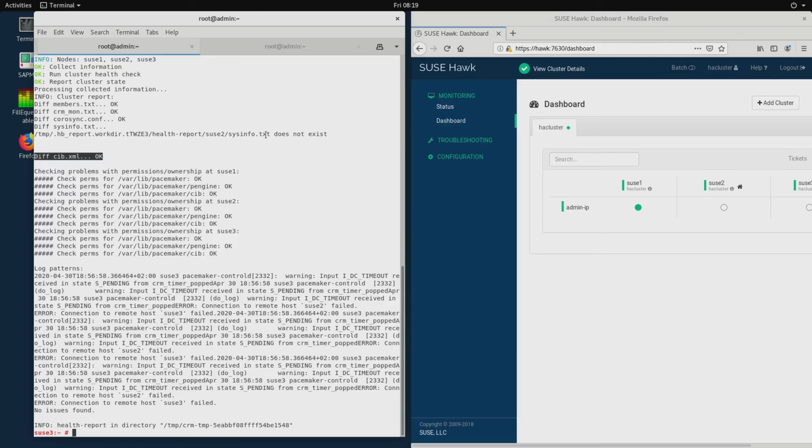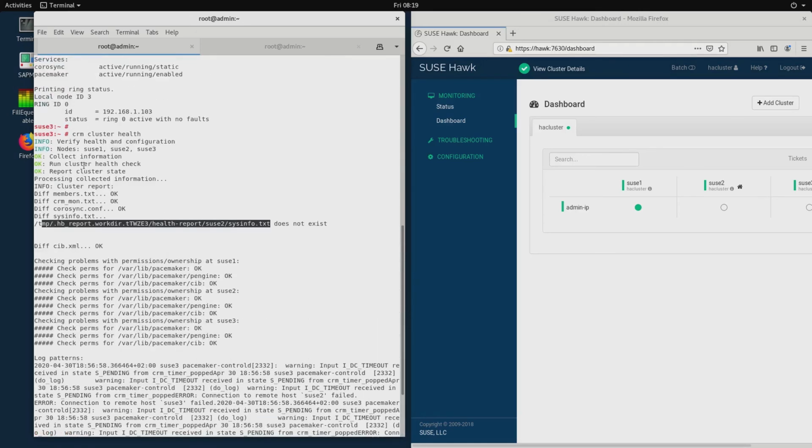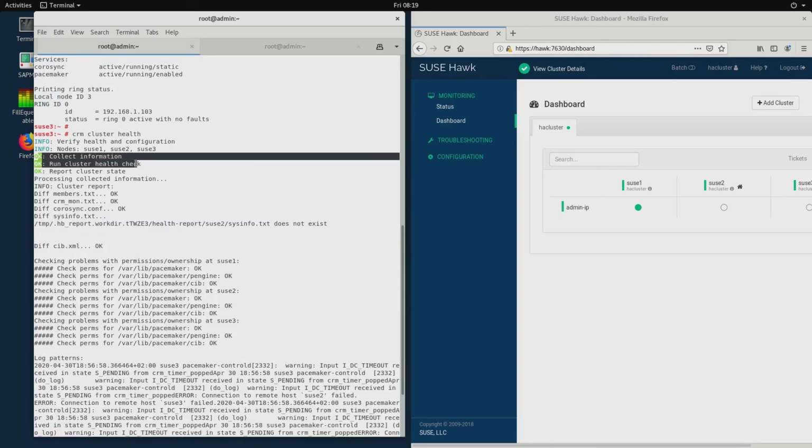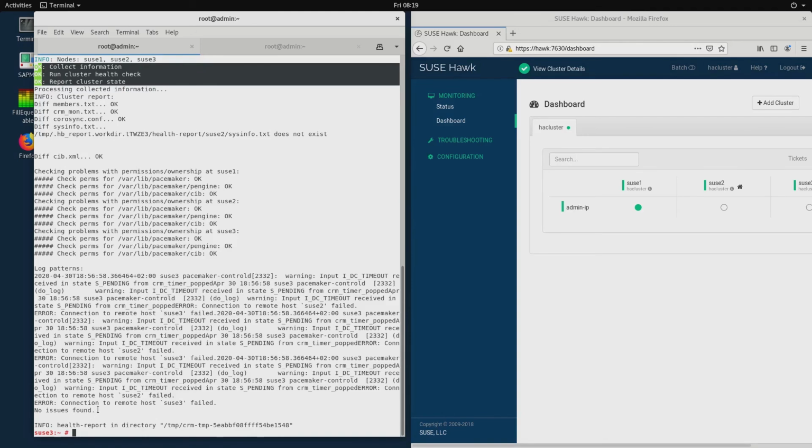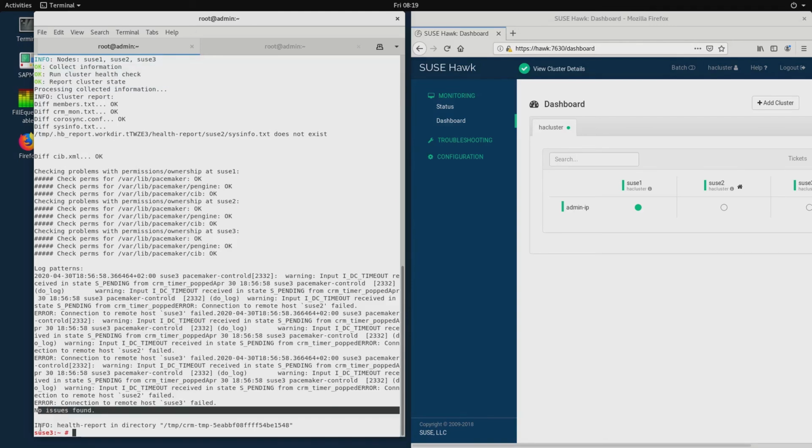And okay, what's this? No, does not exist. Maybe it's never running there. And what we can see here, it's trying to collect all information, run a cluster health check and report status. So everything is fine. Okay, the important point is here, no issues found, and the information is stored there.